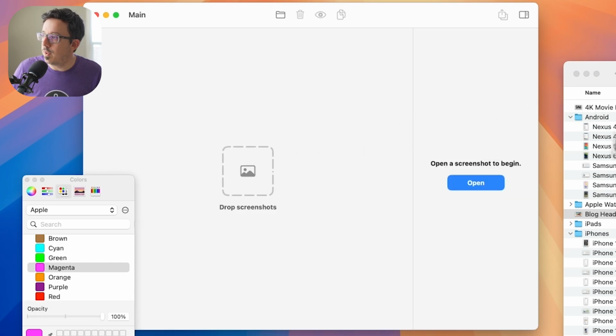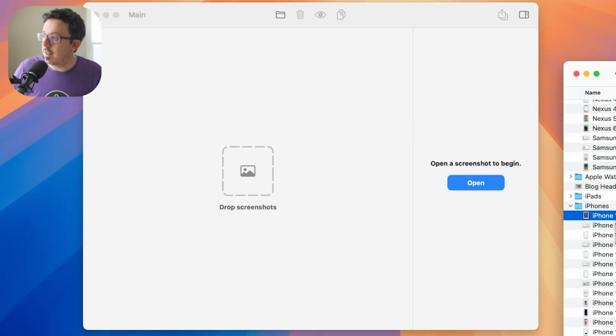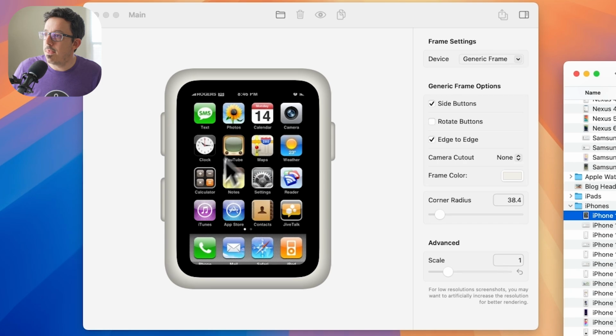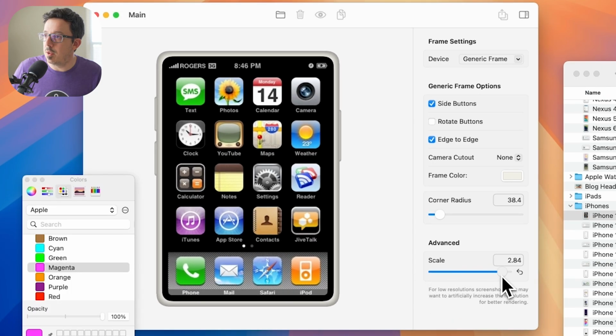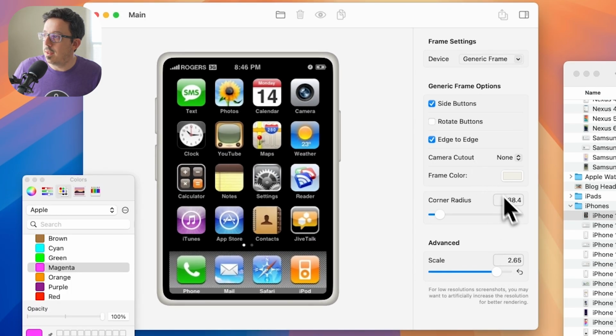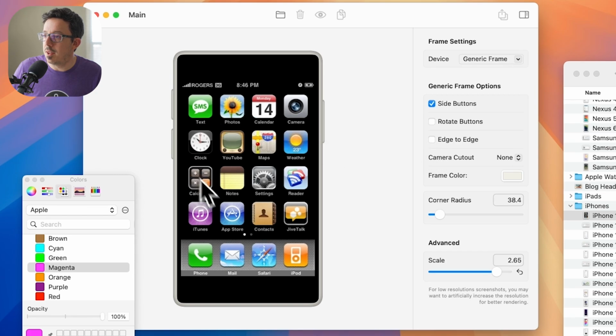That's important for really old screenshots, like this old iPhone 1. On this one, this looks ridiculous because these bezels are massive because that screen resolution was so small. So you can scale it up so it looks a little more like the old one. And actually, in this case, this would be another one where you'd really want it to be edge to edge like that. So that's the generic frame.